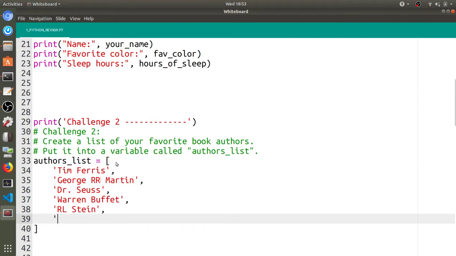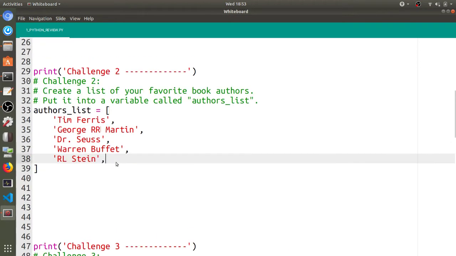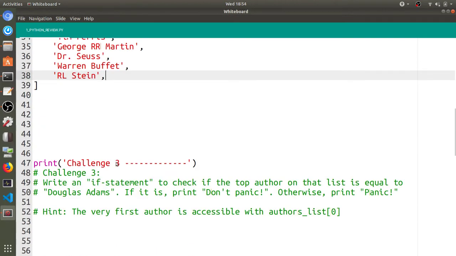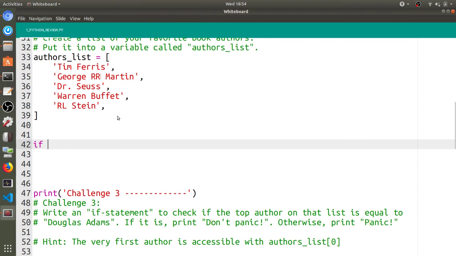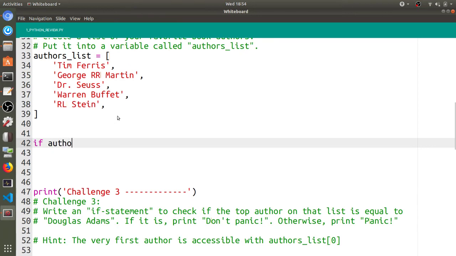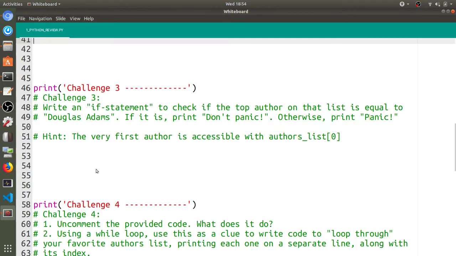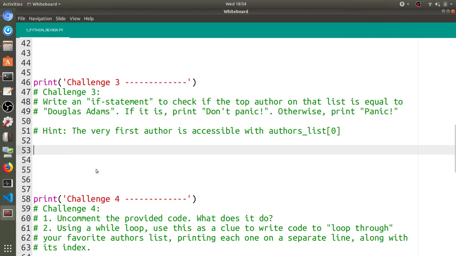So that's an example. We have a bunch of different authors, and you can write an if statement to see if the top one is equal to Douglas Adams. If it is, print don't panic. Otherwise, print panic. So yeah, I'm going to go ahead and do challenge 3, which is if.